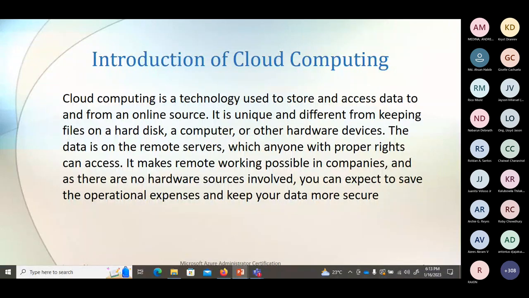It is unique and different from keeping files on a hard disk, a computer, or other hardware device. Your data is on a remote server. Remote server means a server in the cloud, on the internet, so you can access that data from anywhere, and anyone with proper rights can access it. Proper rights means you give them the access right to this data.